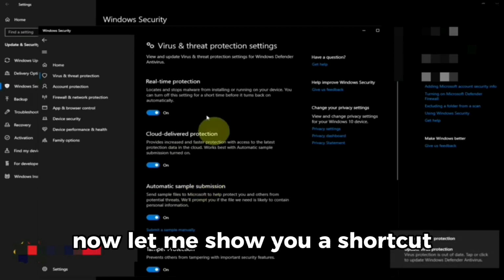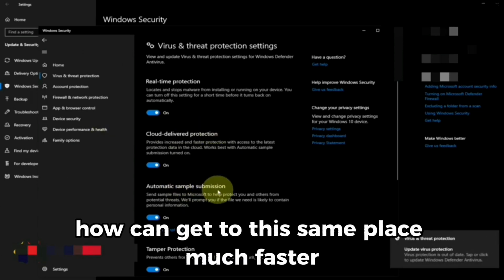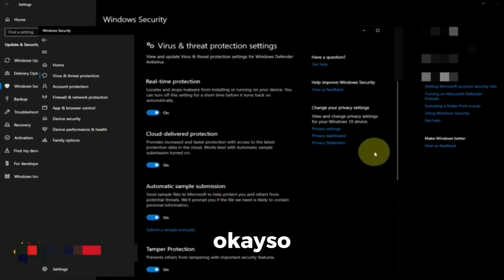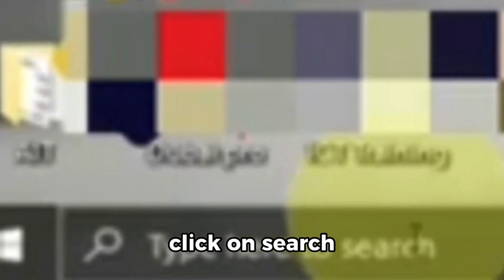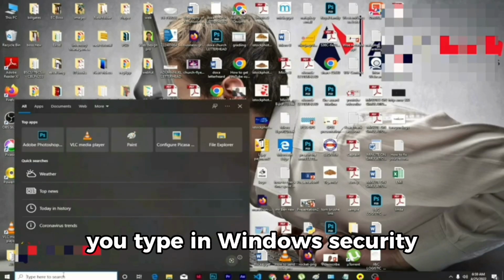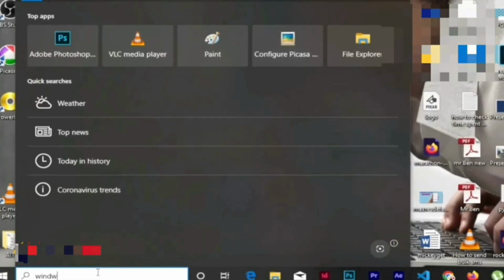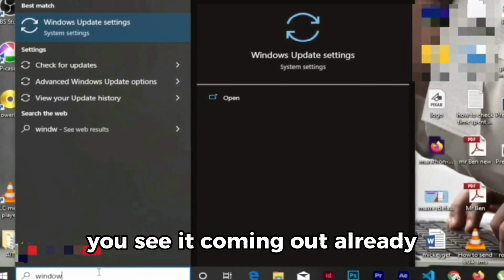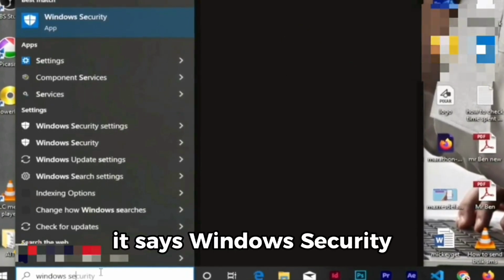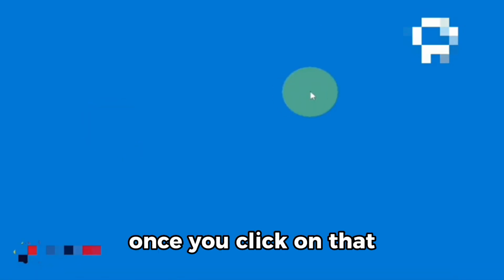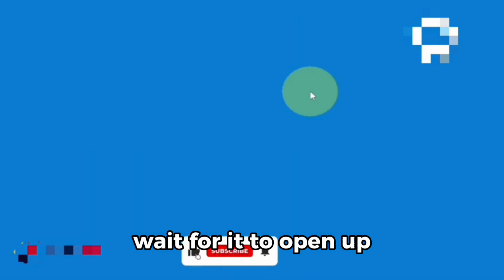Okay, now let me show you a shortcut for how we can get to this same place much faster. So let's go ahead and do that. Right now, we're going to come to the taskbar and click on search. In the search, you type in Windows Security. Once you start typing it, you see it coming up already. You can see it says Windows Security. Click on that. Once you click on that, wait for it to open up.